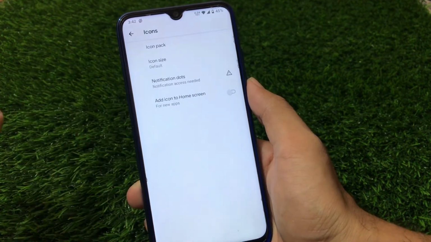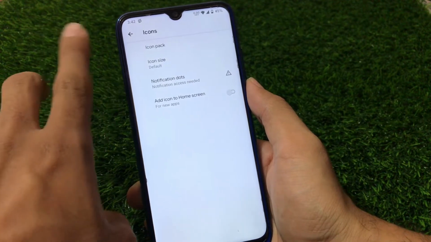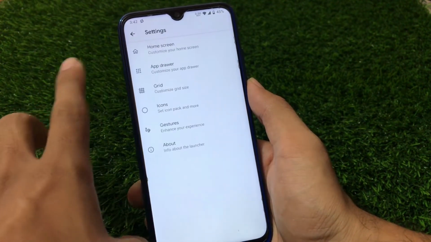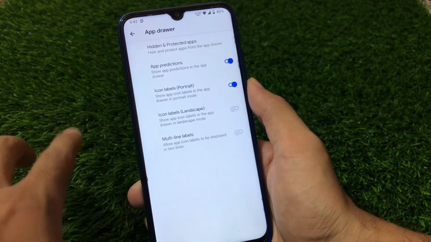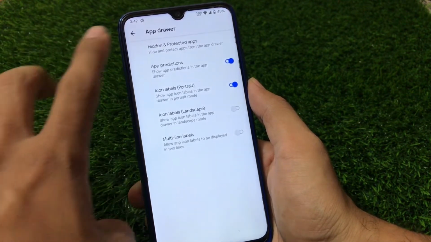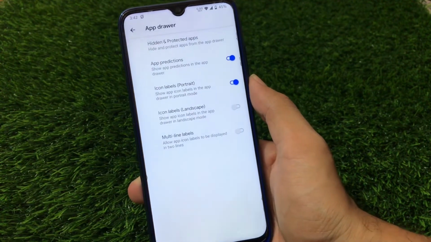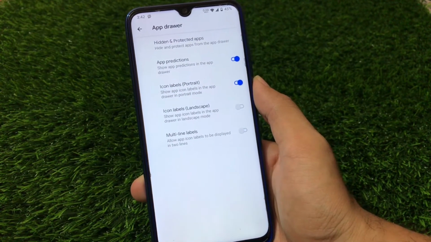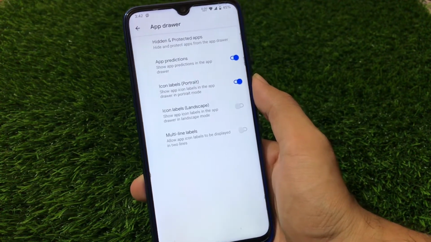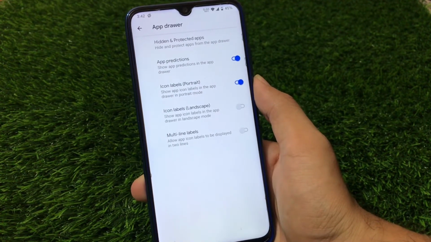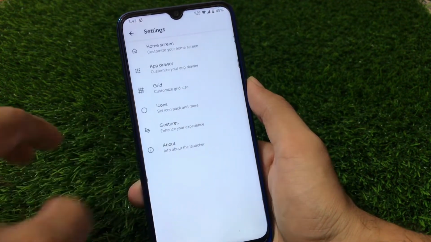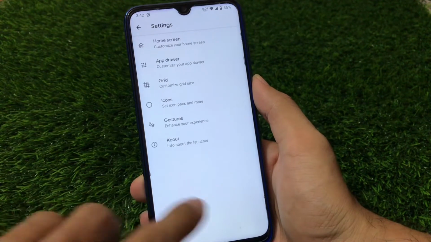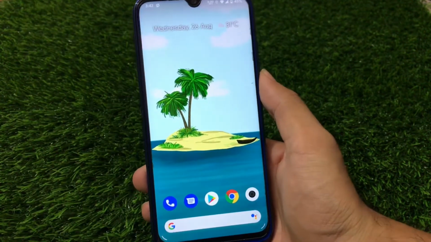We have the icons customization, where you can choose icon size and you can choose a custom icon pack from the Google Play Store if you want to. Other things include the app drawer customization, where you have the app predictions, and also we have the hidden and protected apps, which means you can enable the app lock. And yes, this app lock is restricted to the launcher only. If you change the launcher, you might not see the app lock available. So this is still something good because we have the app lock pre-installed with the home screen customizations, features, etc.